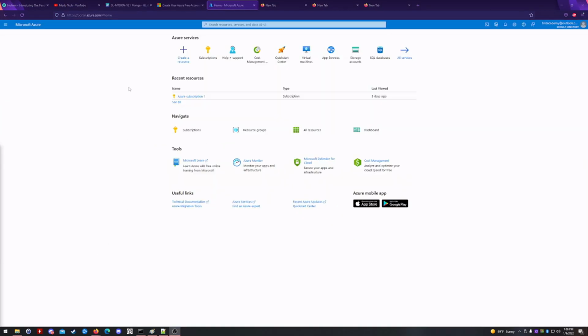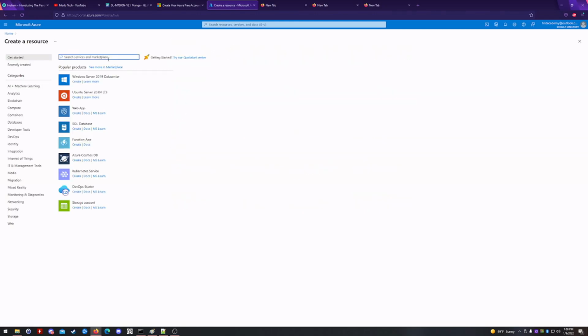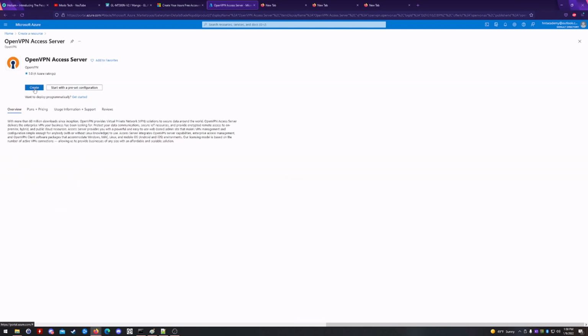Once you get logged in, if you don't see this page, you can just click Microsoft Azure in the top left-hand corner and it will bring you here. First, we're going to click Create a Resource, and then in this search bar, we're going to type OpenVPN. Click the first result, OpenVPN Access Server, and click Create.